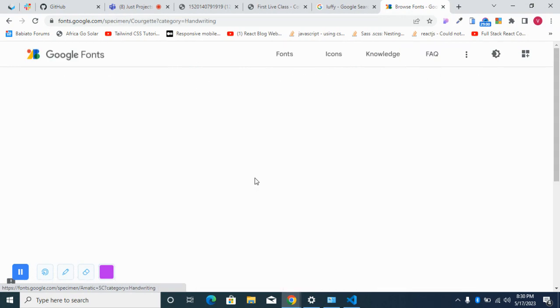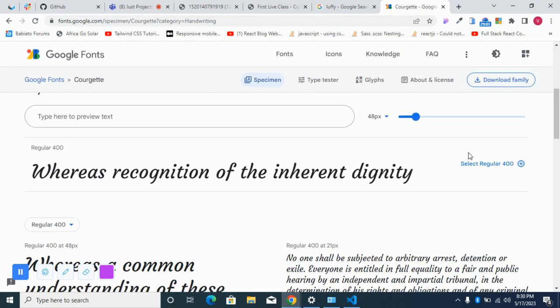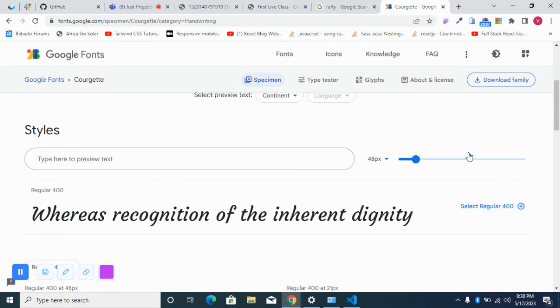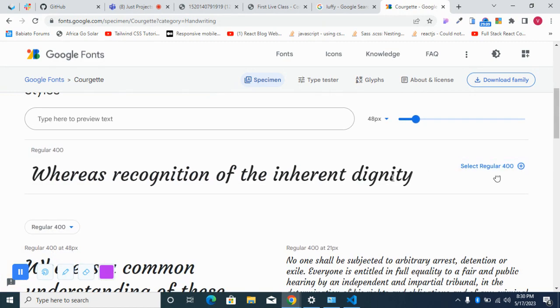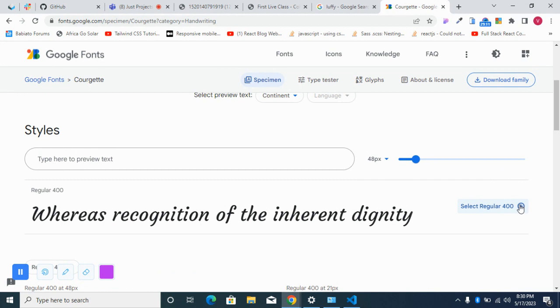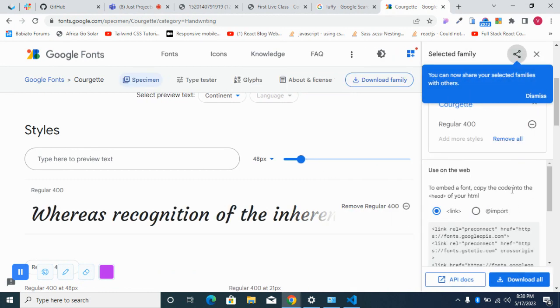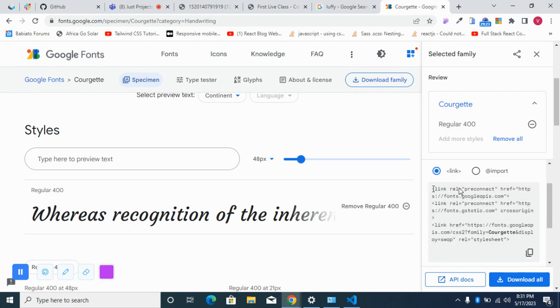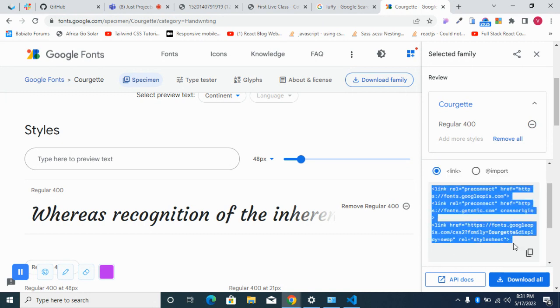So I'll click on Coget, and I'll select just one font weight. Oh, it even comes with just one, so that's fine. I'll select regular, and then dismiss. Then it comes here. Selected family is Coget, regular 400. So I'm just going to go to the link option and copy everything here. Don't do too much. Just go to the link option, copy everything here.